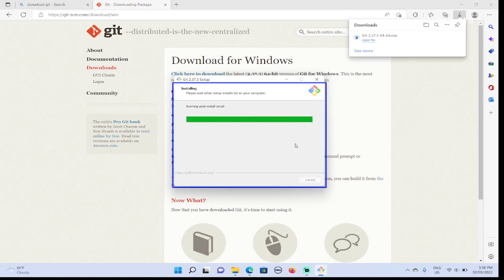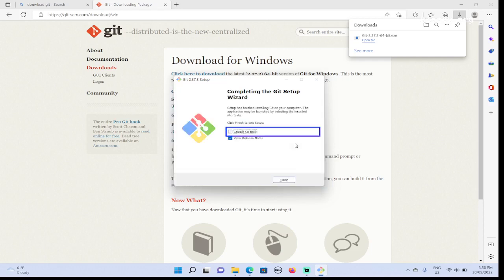Git 2.37.3 Setup Dialog, installing. Please wait while setup installs Git on your computer. Running post-install script, unavailable. Setup has finished installing Git on your computer. The application may be launched by selecting the installed shortcuts. Click Finish to exit setup. Tree view, launch Git Bash. Checkbox not checked.